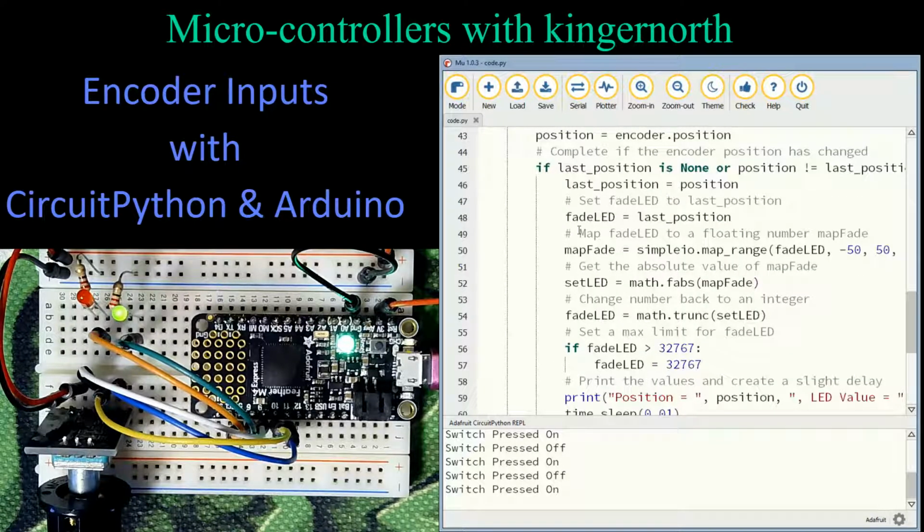Now, unlike the other one where I could use fade LED all the way through, I can't do this time. Because what happens here is fade LED is going to equal last position. Well, last position is a big number, and it's actually a floating point number. So it's going to create a floating point item. So I have to go map fade is equal to simple IO. This is where I use that simple IO extension for map range.